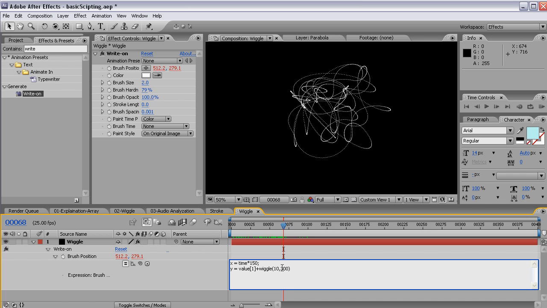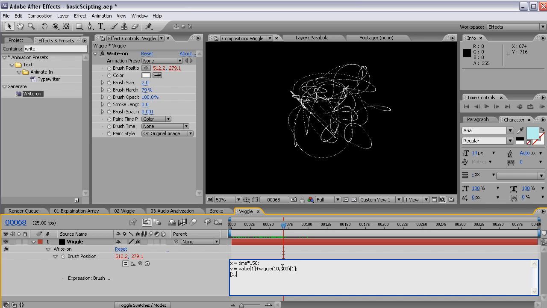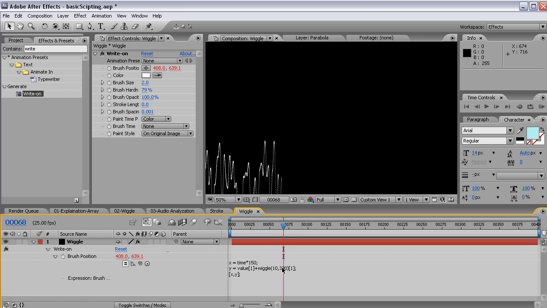And of course, to my Y piece, I can't add an entire array, so I'll just take the second position of the wiggle and terminate my line by a semicolon again, and piece together the array X, Y, brackets closed, and hit the small enter key by the numpad.